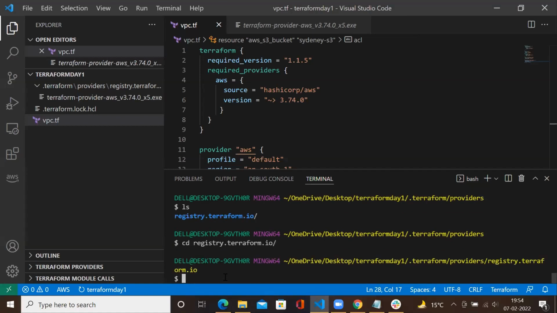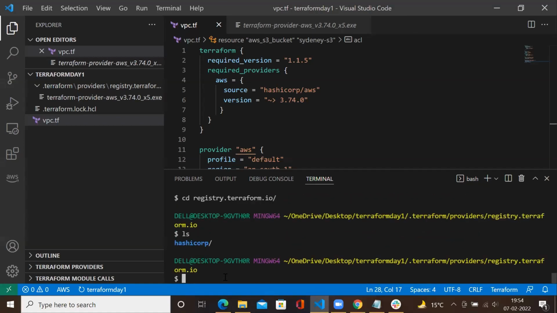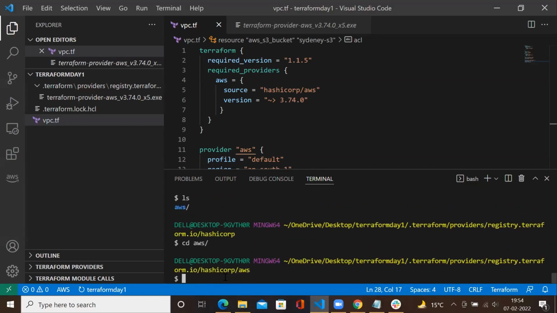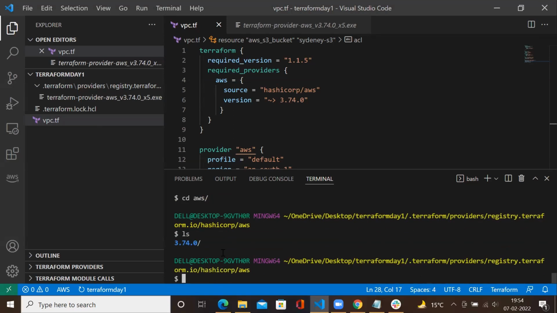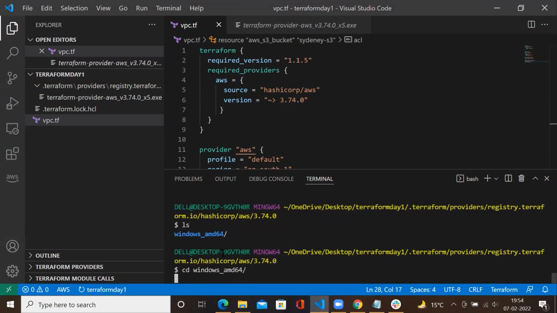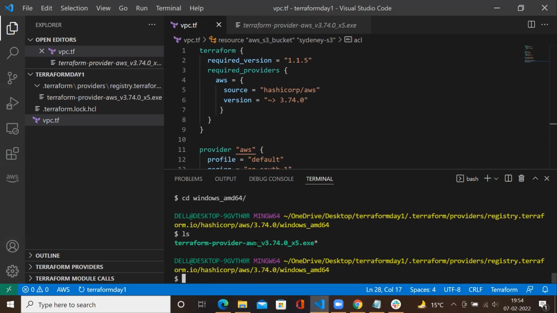Okay. Then /hashicorp, aws, and 3.74.0, windows_amd64, because we are working on Windows. So this is the main executable. Okay, the terraform-provider-aws executable, which is actually doing the thing. Okay, so this is the one which is actually doing the thing.